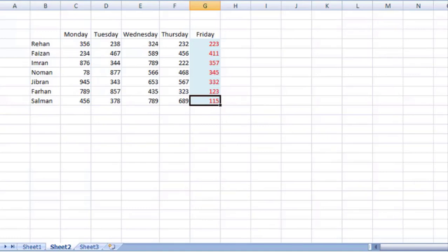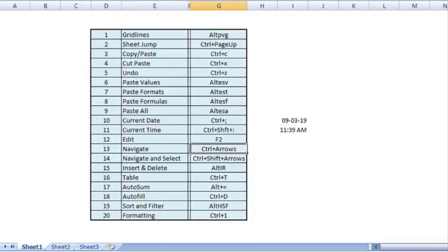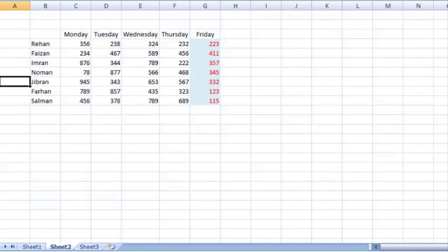Press the Control key, hold it down, press Shift and press the upward arrow, and it will select everything. It was easy, Shift and Control. Okay, there's another thing as well.